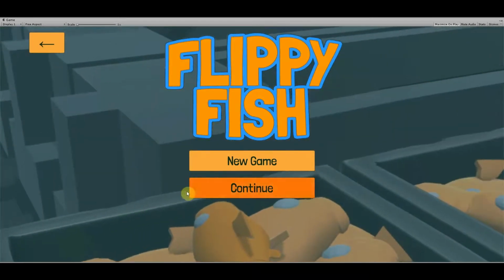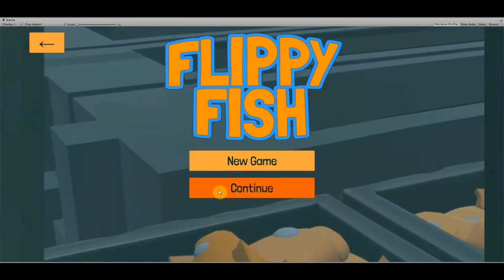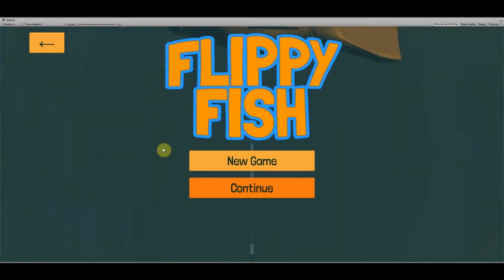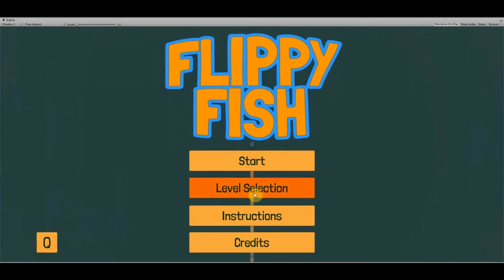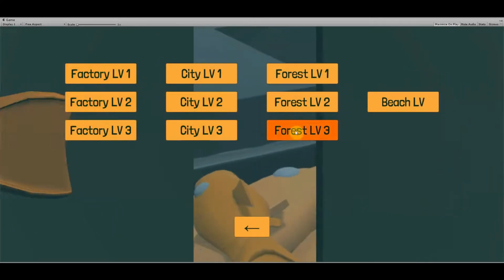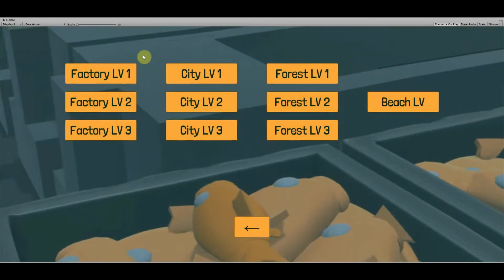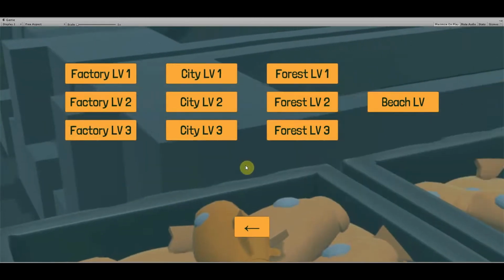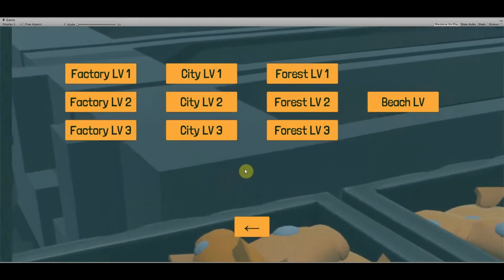This will save if you were playing before, it will save what level you were on and start you from there. We have a level selection button, which displays all the levels in the game. You can choose which ones you want to play. This is just so if you want to jump around different levels instead of playing the strict storyline.